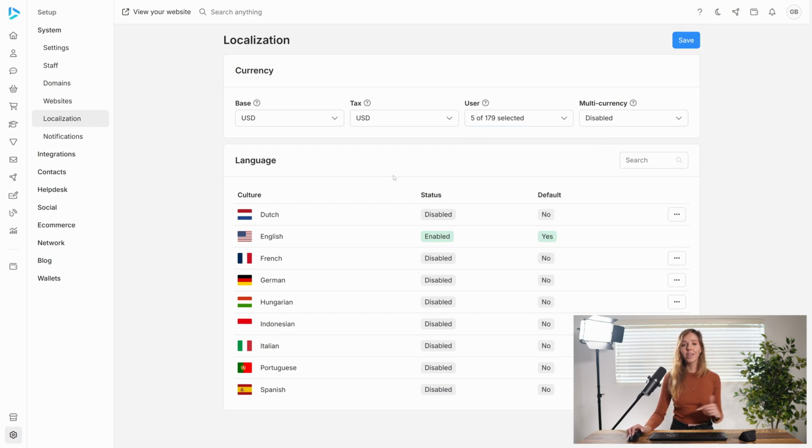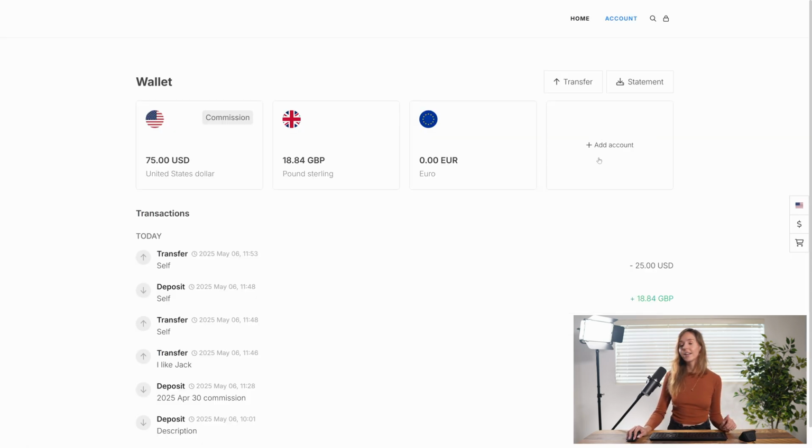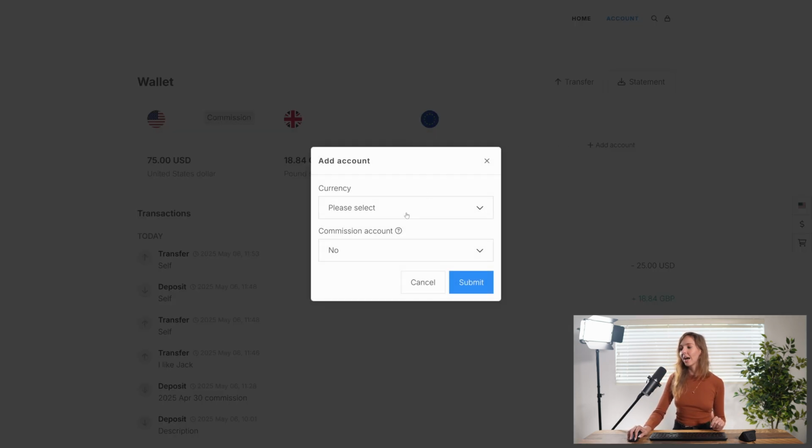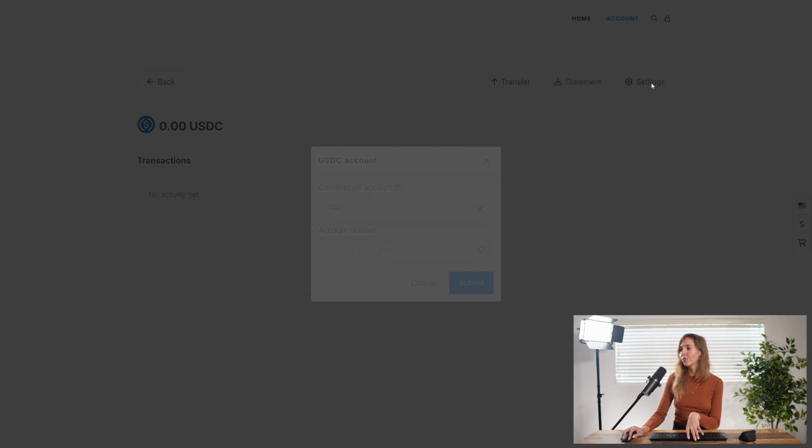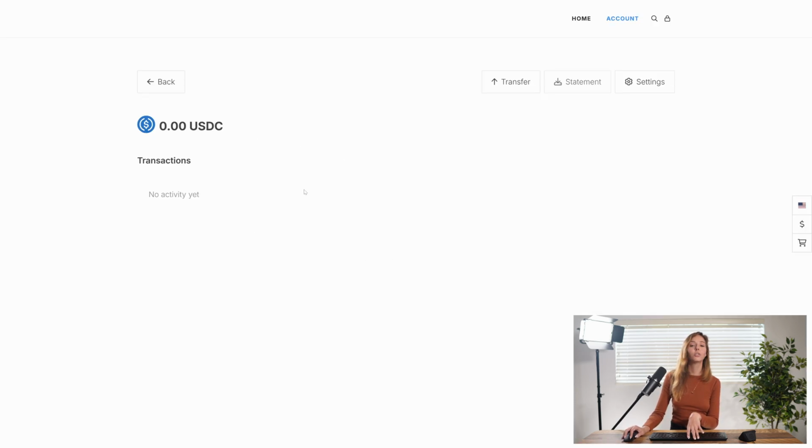So now I can navigate over to Betty's area, and you'll see that I now have this option to add an account. So if I add that account, I want to select which currency it is. So let's say that it's USDC. And no, this isn't a commission account, and I'm going to hit submit. And now you'll see that Betty has got that crypto wallet, and this means that she can receive money in cryptocurrency within the system.